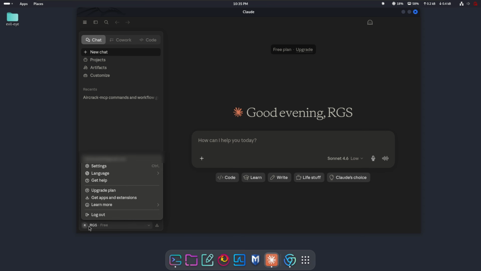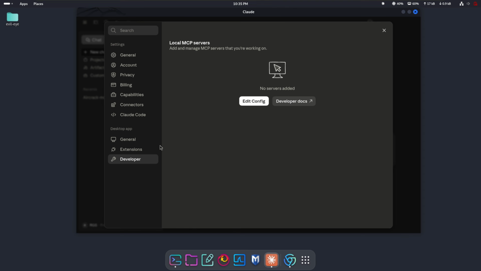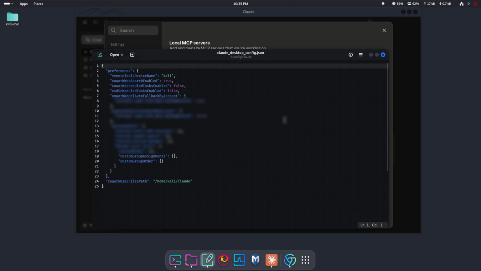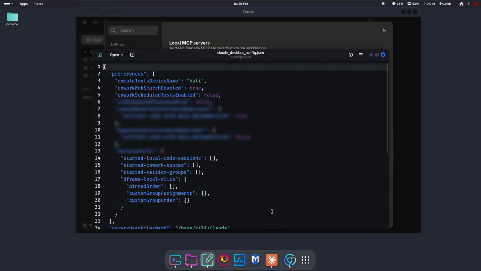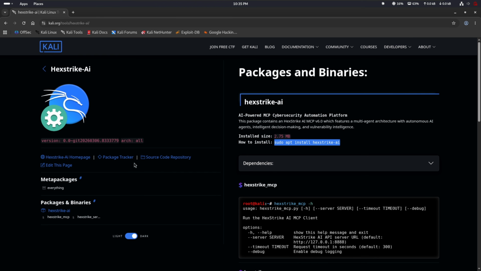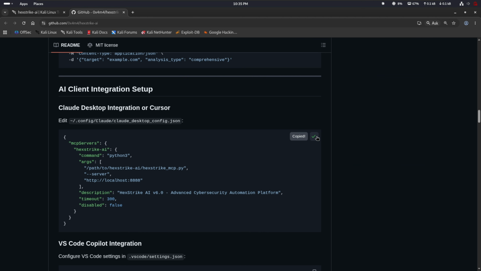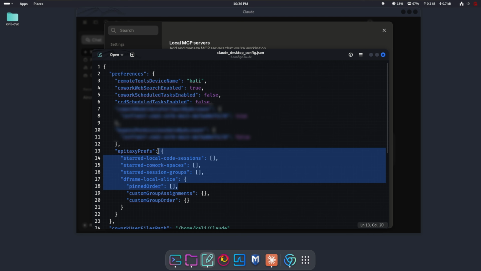Then open the Claude desktop and go to Settings. Then go to Developer Settings. Then click on the Edit Config button and open the config file with any editor. See, our config file is open. Now go to the GitHub page of HexStrike and copy the code of the HexStrike config file from there, and paste Claude's config file completely, just like I'm doing.